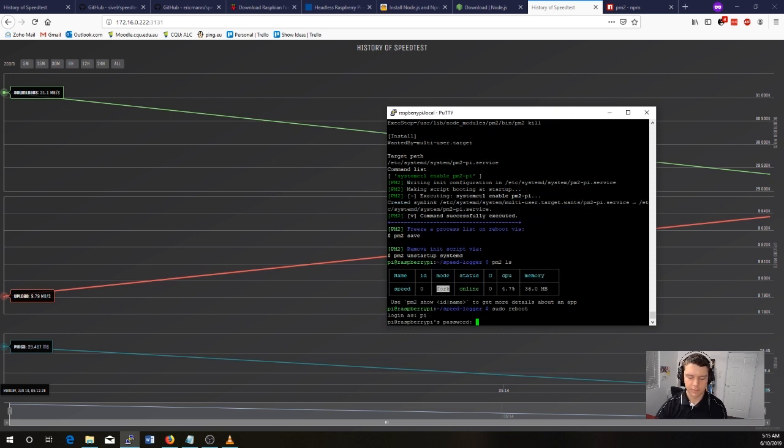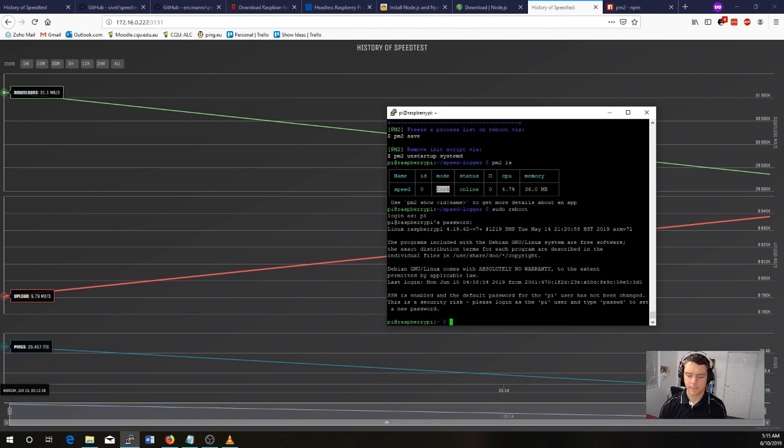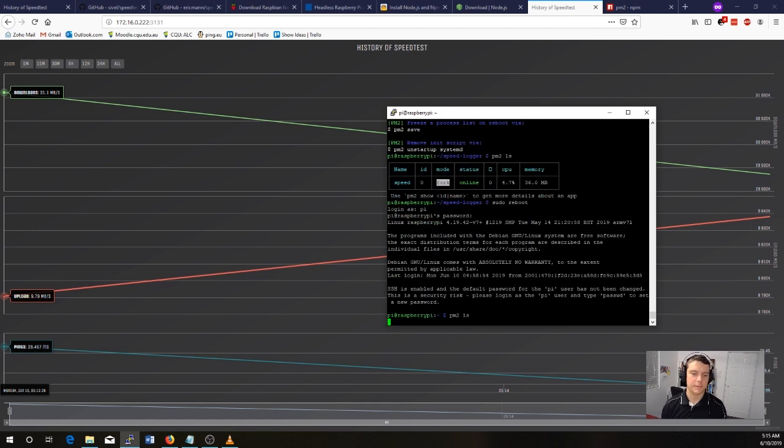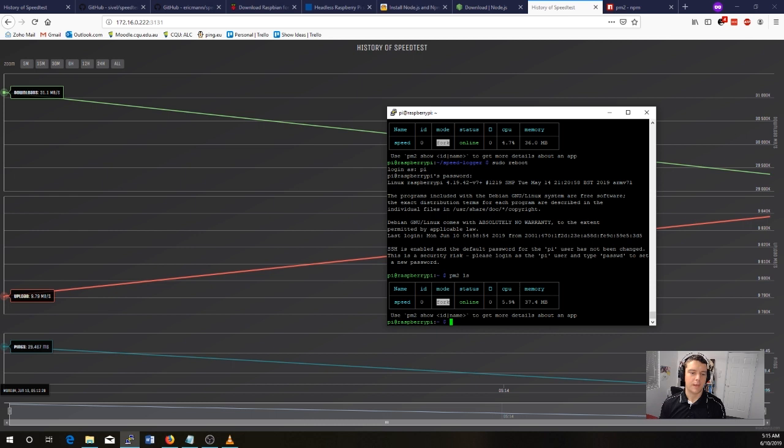Raspberry Pi, and pm2 ls, and speed is running, so that is great.